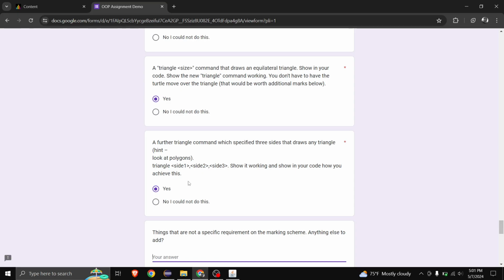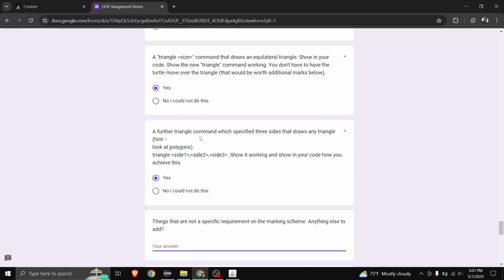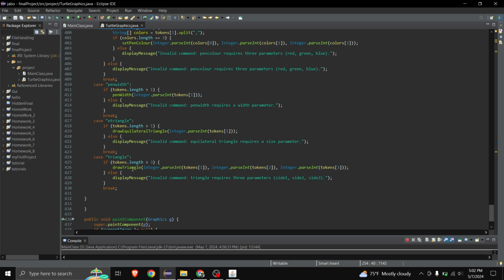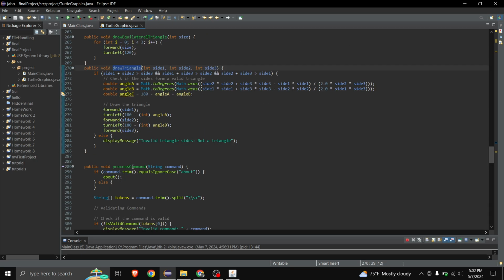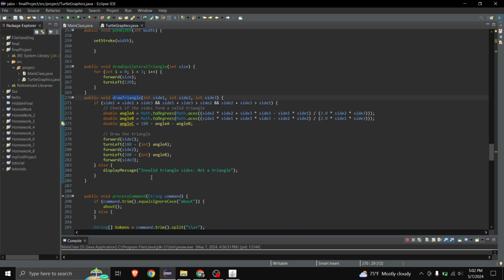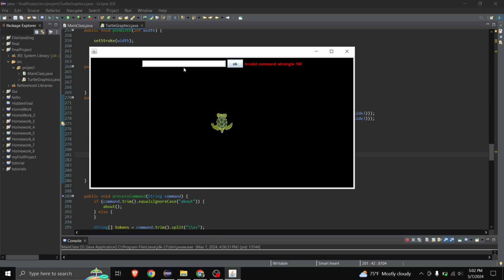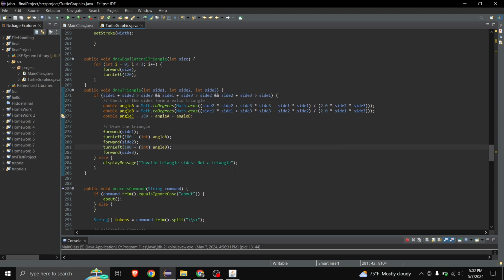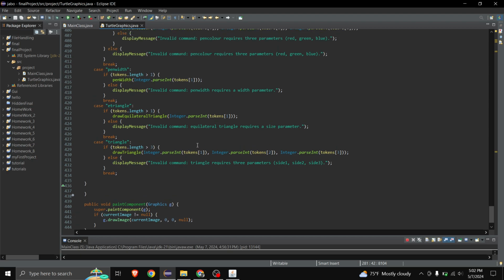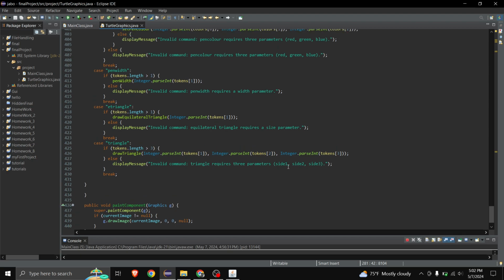The next requirement asks us for the triangle which takes parameters, so there are three sides. Let me show you the code for it. So this is the triangle method that is doing that. There is the logic for that. Let me show you in the display. So triangle, let me give it the sizes 10, 20 and 30. Invalid command. Let me just check why it's giving an invalid command. Draw triangle. Okay, perimeter. I think it will be separated by commas.